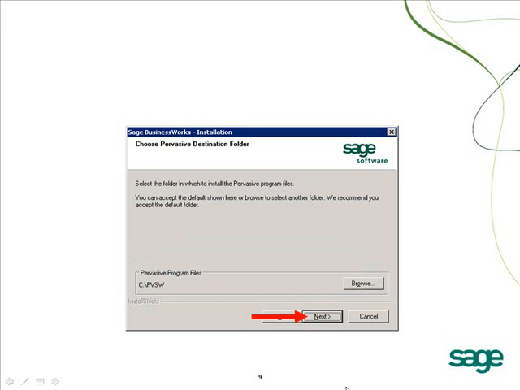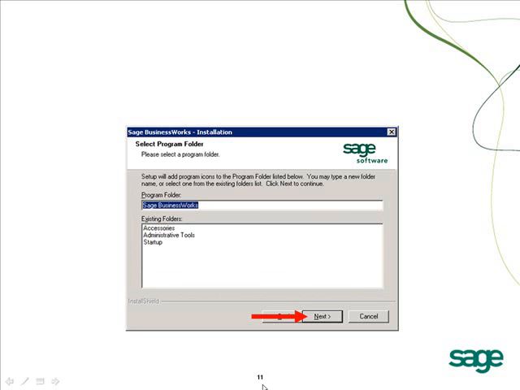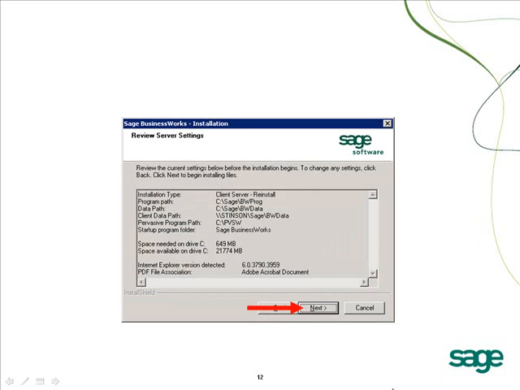Next, you will choose the location of the pervasive installation. It is recommended that you use the default of C:\PVSW. You will now choose your client data path. This is the UNC path to the location of your BW data directory that will be used by the client workstations to access the data. This is where you would select the location of the folder in which the program icons will be placed. Verify the location of the installation, including the program path, data path, and the client data path, and click Next.